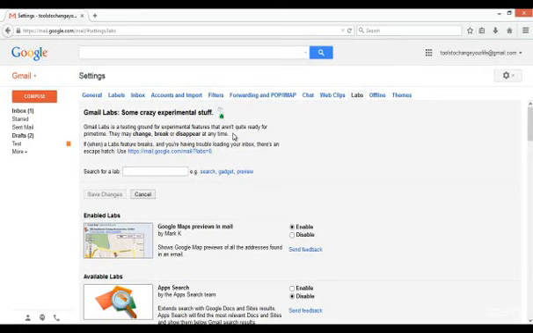Now, if you are experimenting with some Google Labs and something goes wrong, that link there, you would just go into this menu and click on that link and it will take you back to your default settings. So now we'll search for a lab. Okay, I think what we'll do is just look for the simple tool.